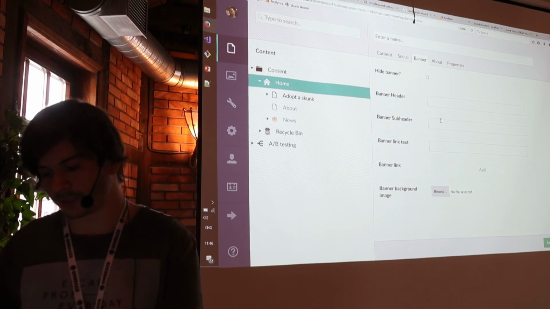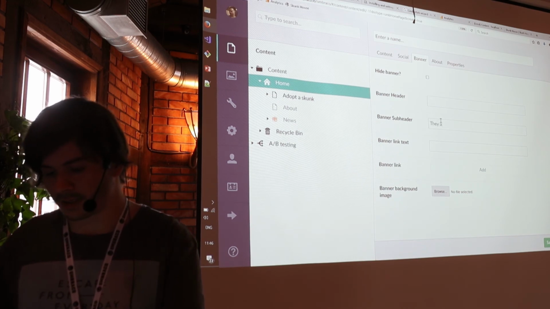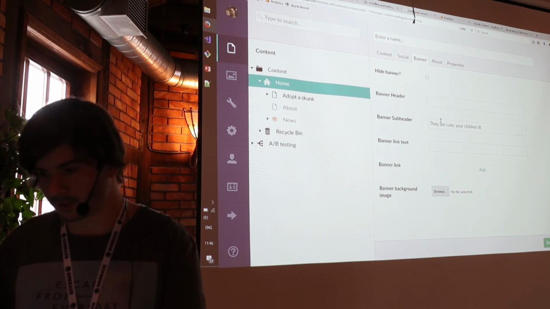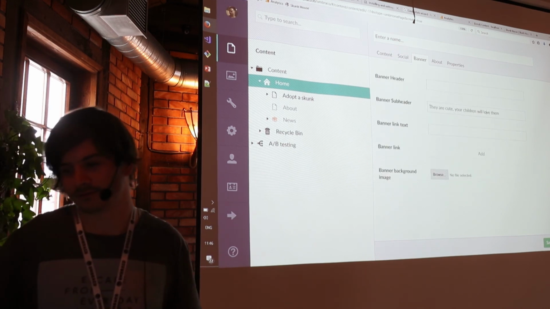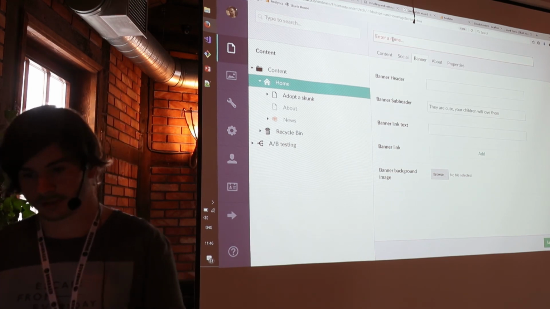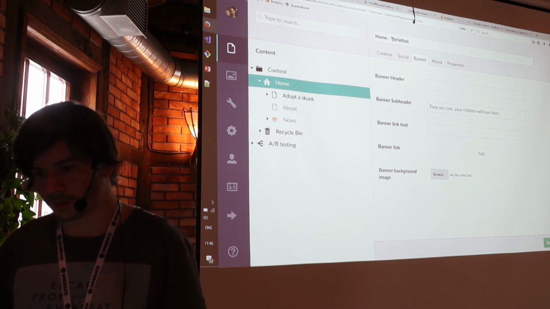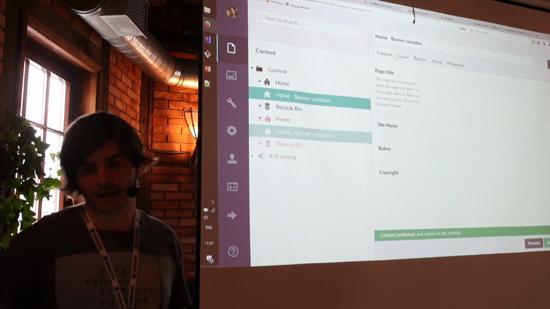So I'm going to put in, I don't know, they are cute. Your children will love them. And I'm going to hope that that's going to increase my conversion rates. Right, and I need to give it a name. So home variation, maybe banner variation to be more descriptive. Okay, save and publish. So now it's been created.